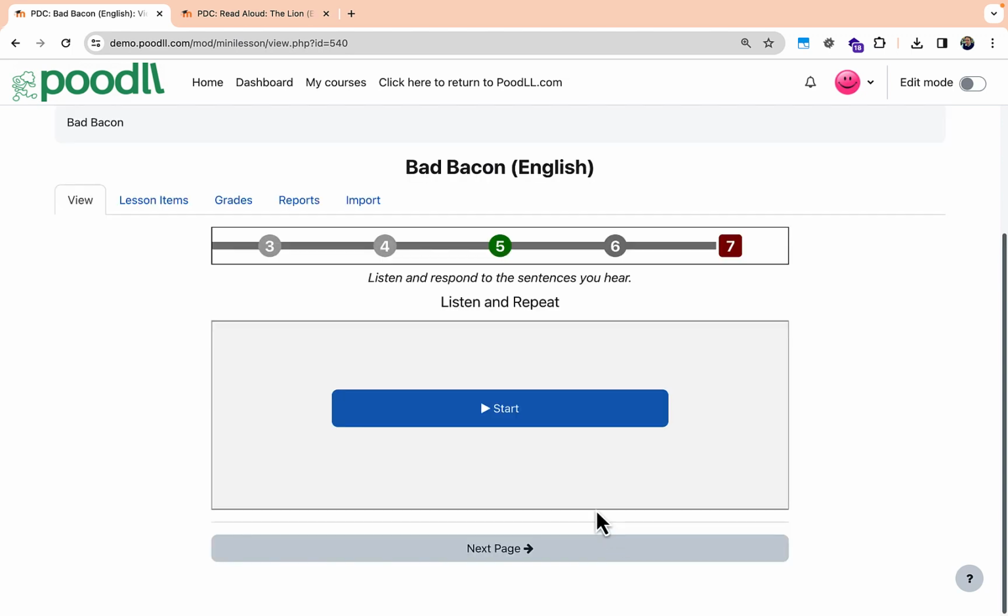Then we have listen and repeat, which is much as you would expect. We'll hear a sentence and then we have to read it back.